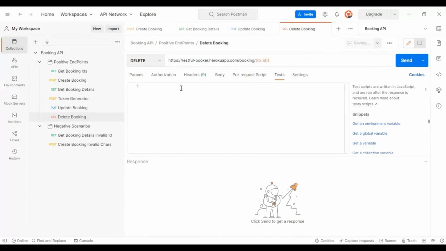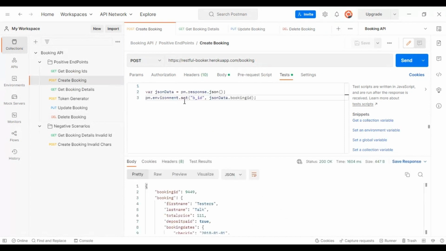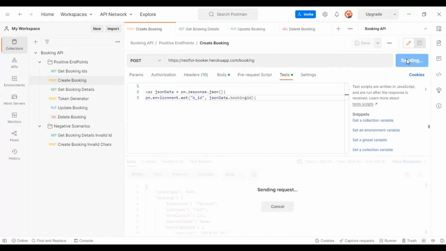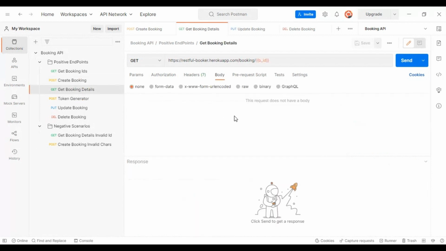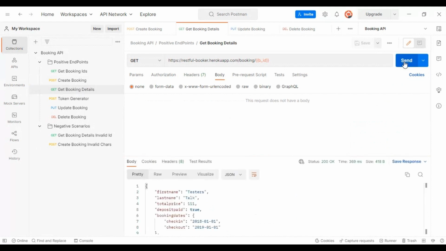That's it. Now once again I will execute the create booking API. Right? So we got this particular number, so we got the booking ID also, and I will hit the get booking details. We should be able to get the respective booking details now. Right? Here we got all the details.